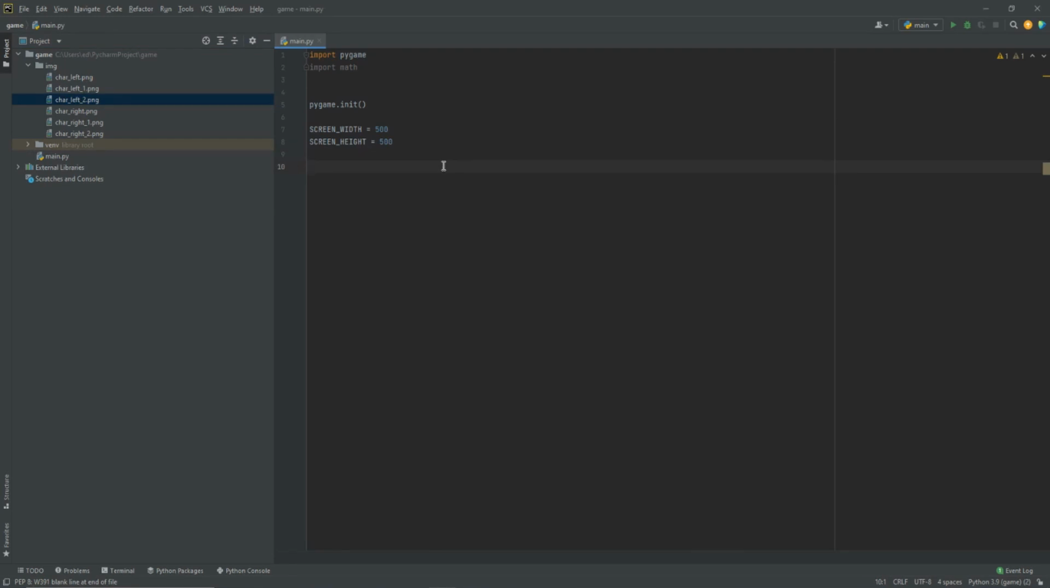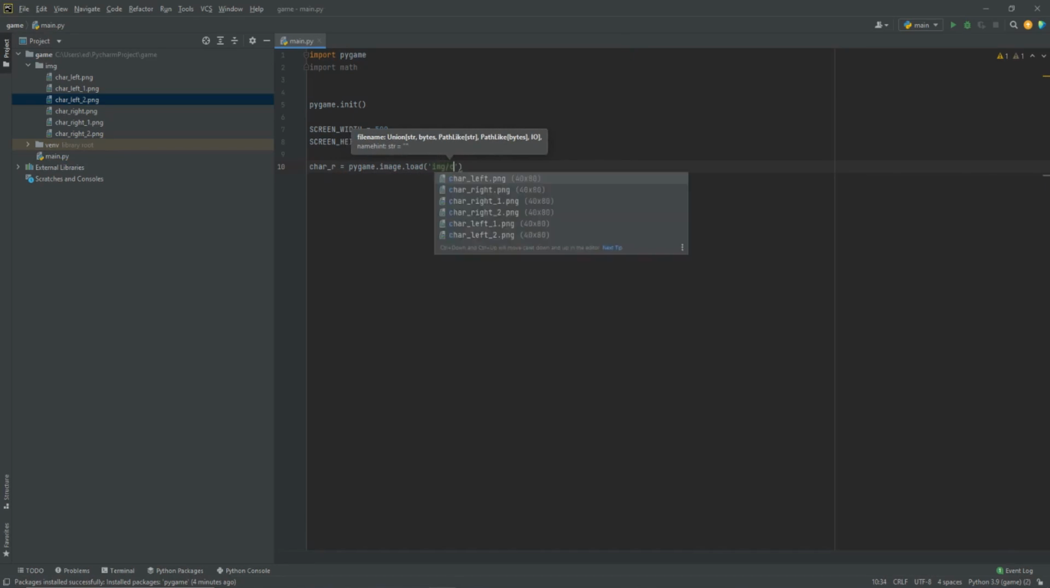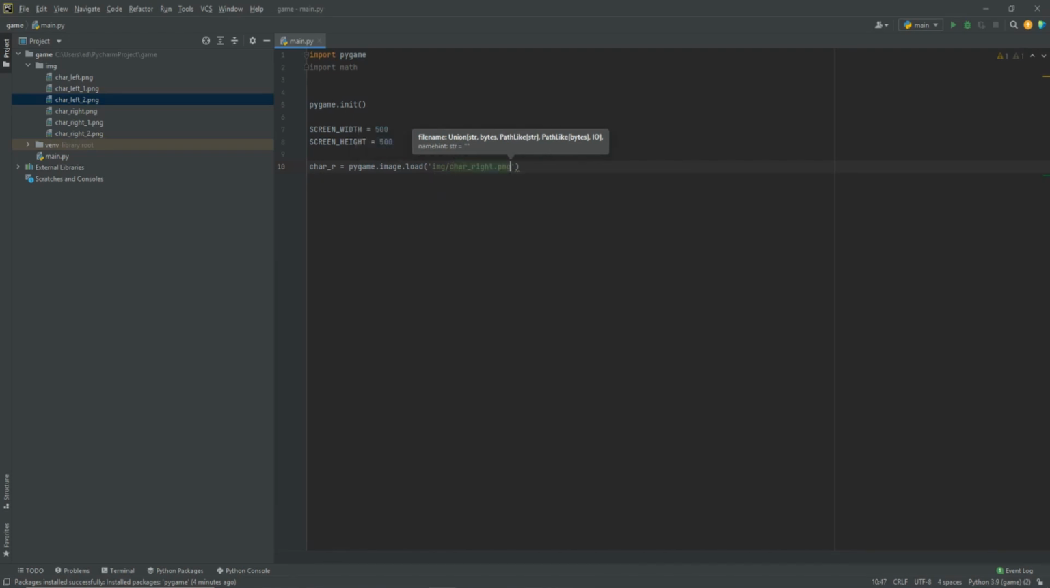What we're going to do is set default directions for the character. So we're going to do char underscore r for character right. And let's do pygame.image.load. And we will import the file img/character. And you should have your options here. We're going to leave this to right.png. Make sure these are PNG files.